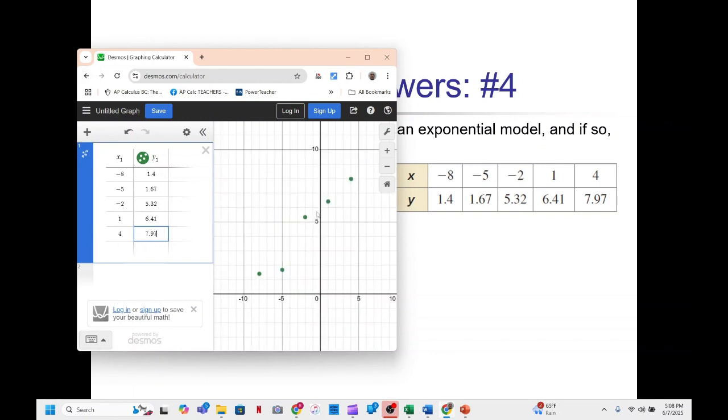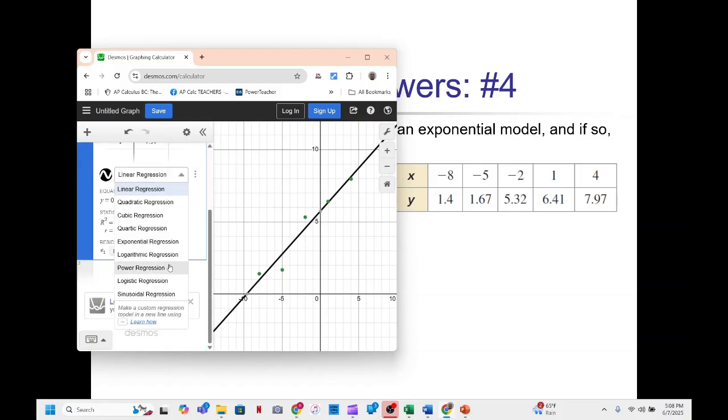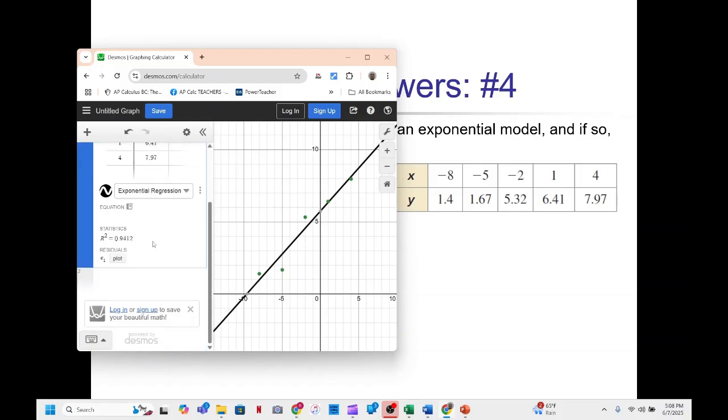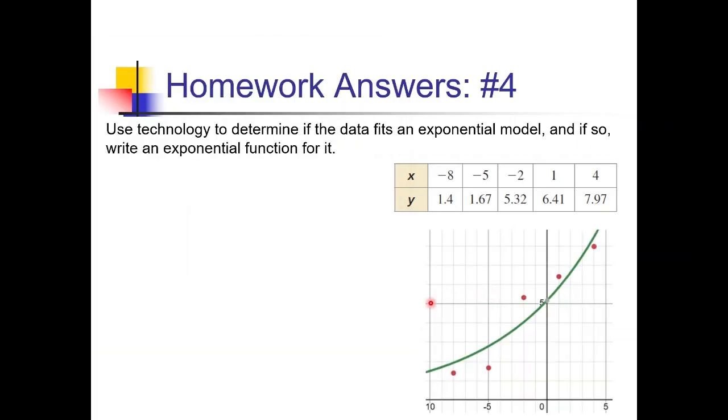It doesn't really look all that exponential, but let me try a regression anyway and see what kind of r-squared we get. Exponential regression. And the r-squared on this one is 0.89, which sounds kind of high, but actually is kind of low. That's not a great correlation. We're looking for something at least like 0.9798, if not higher. So based on what we've seen there, an exponential model is probably not the best fit for this one, and we're not going to bother writing a function for this.